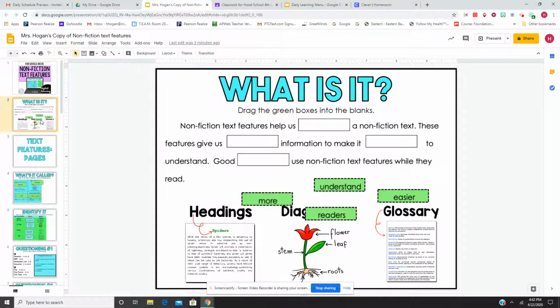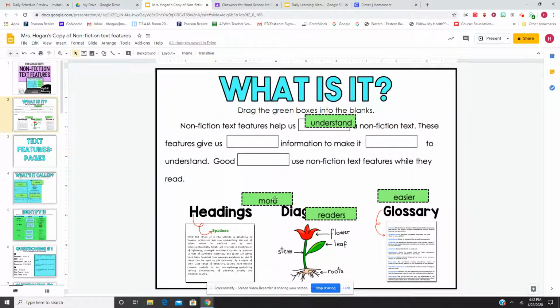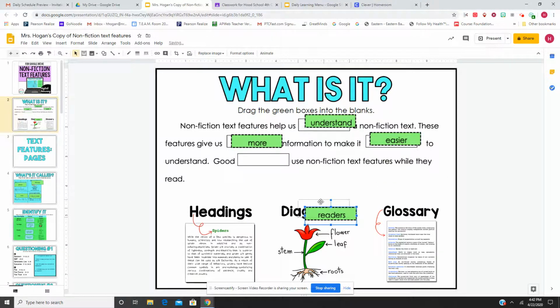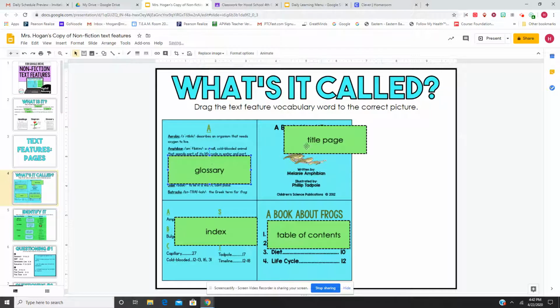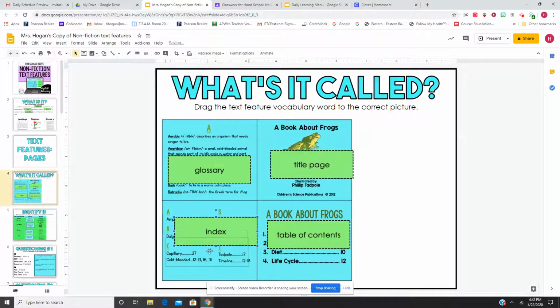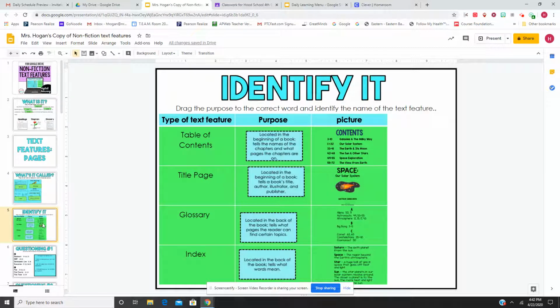Now, for this, nonfiction text features help us understand a nonfiction text. These features give us more information to make it easier to understand. Good readers use nonfiction text features while they read. Then you needed to do this. This was a glossary. This is the title page. This is the index, and this is the table of contents. Now, these words are spelled here. Some of you will have comments where I said, you should be spelling the words correctly.